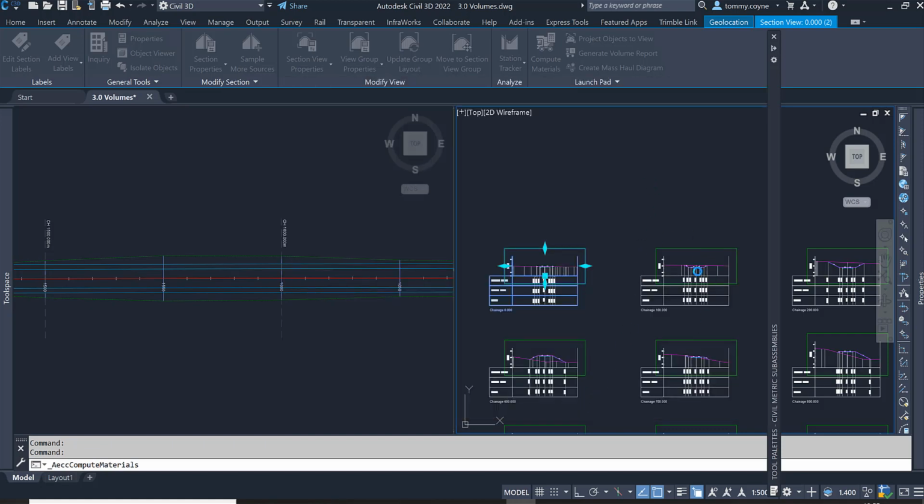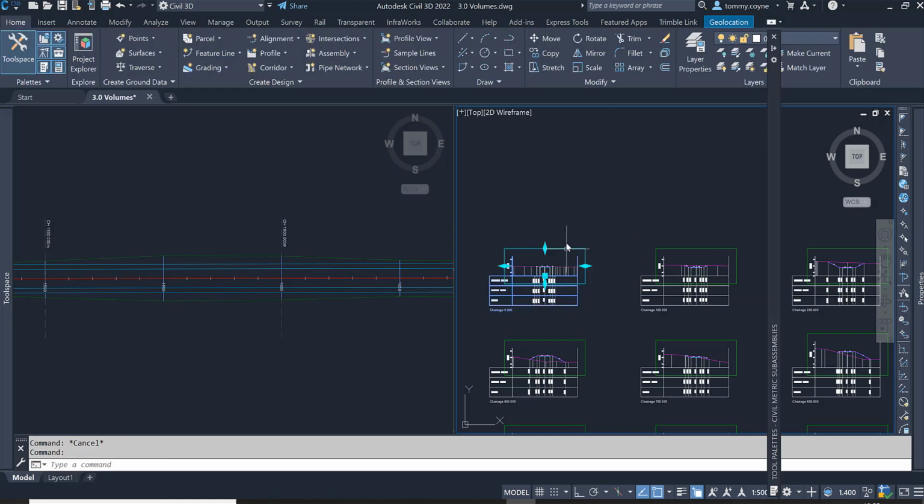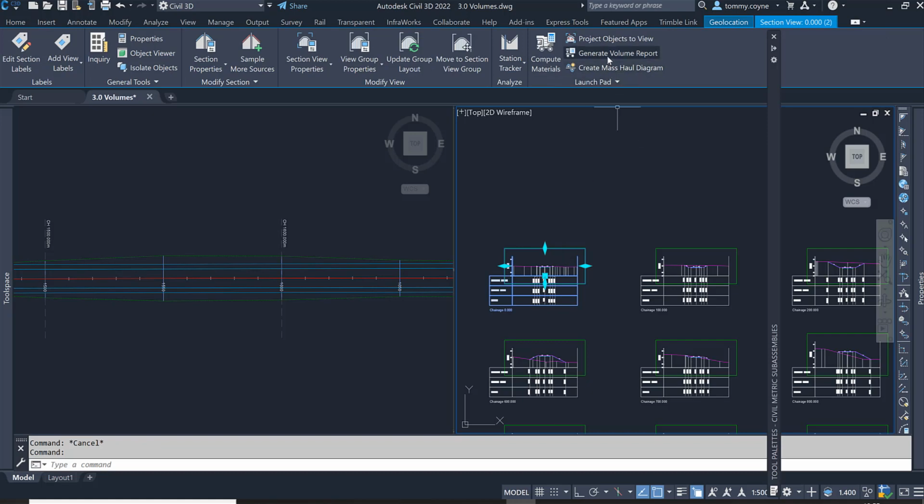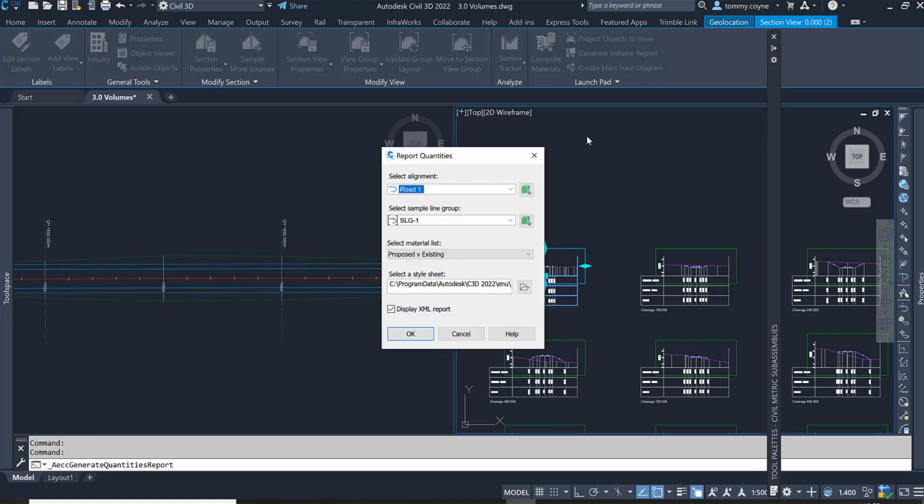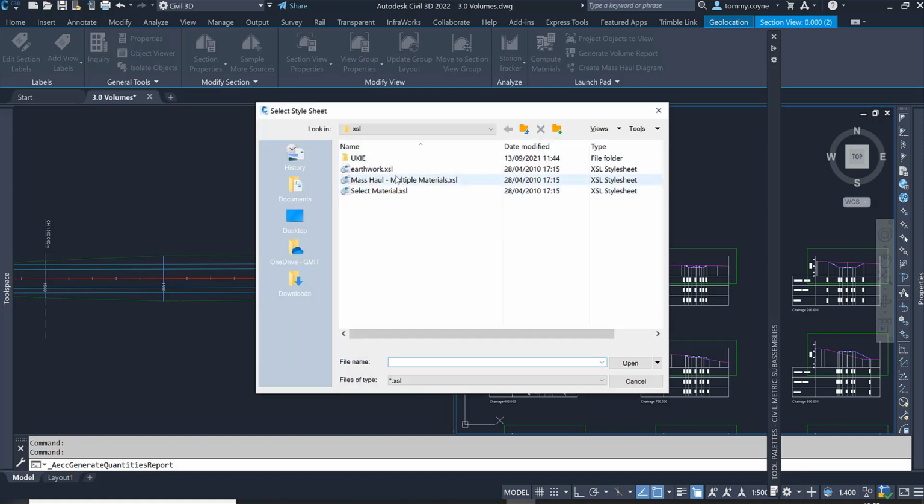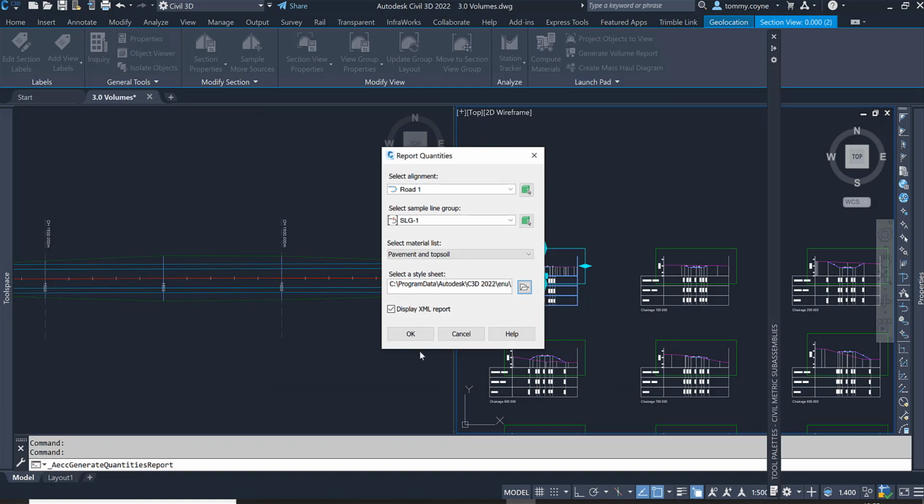Now that new material has been added to the section views, I just select one of the section views once again and go to Generate Volume Report. In here, again, you need to make sure that the right alignment is selected, the right sample line group is selected, and then your select material, we're just going to use the pavement and topsoil one that we just have to create. Then we will need to change our style sheet. It won't be an earthwork XSL, it will be the select material. Click on the select material, go open and go OK.